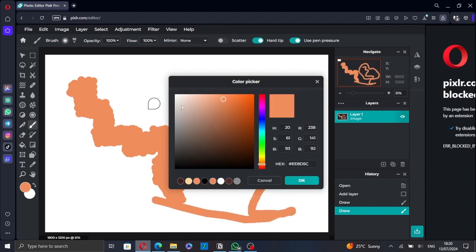You can click here to change the color. Then click on OK. You can also paste the color code here, or change it from here, or change it from here. Then click on OK.